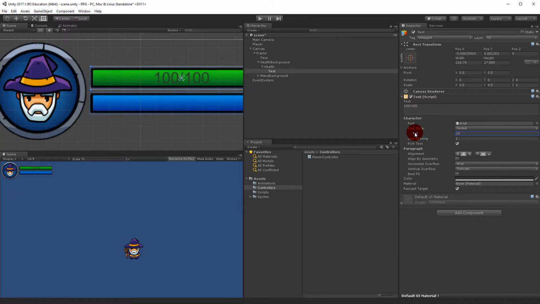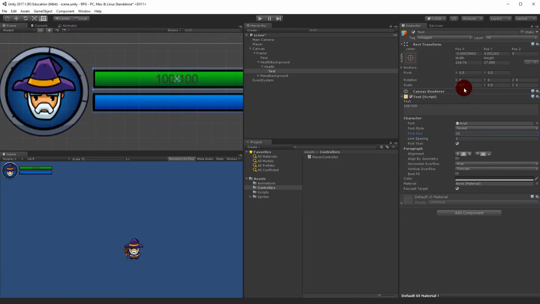Now the font size 36, that's too much. Now you can see it's not as blurry as before. So you can always keep adjusting the scale. The lower the scale, the better the quality of the text will be.